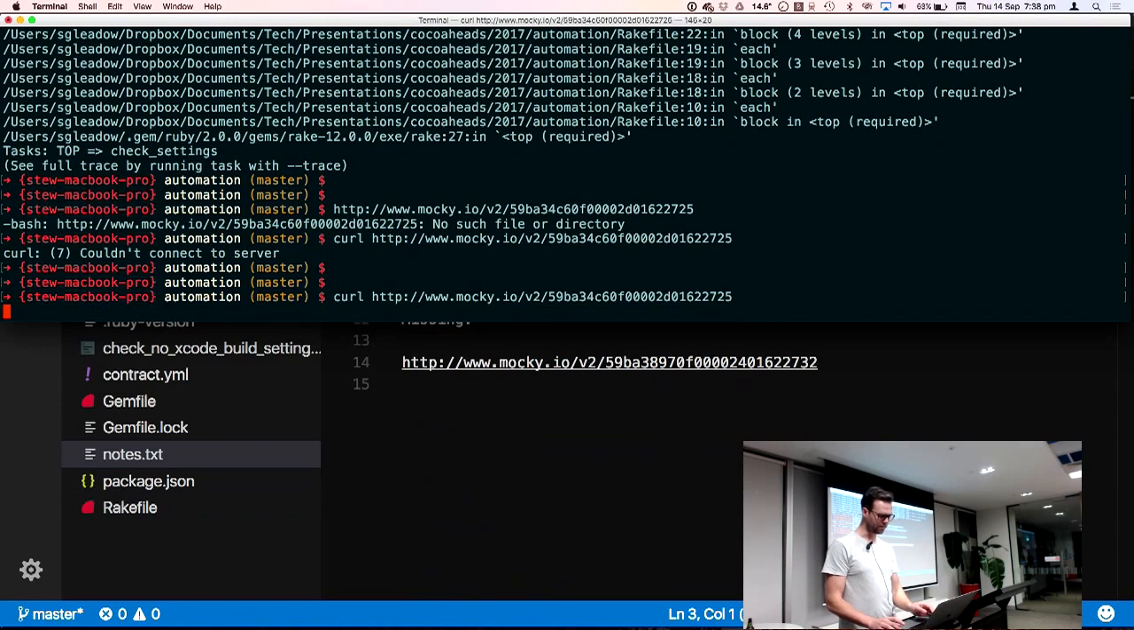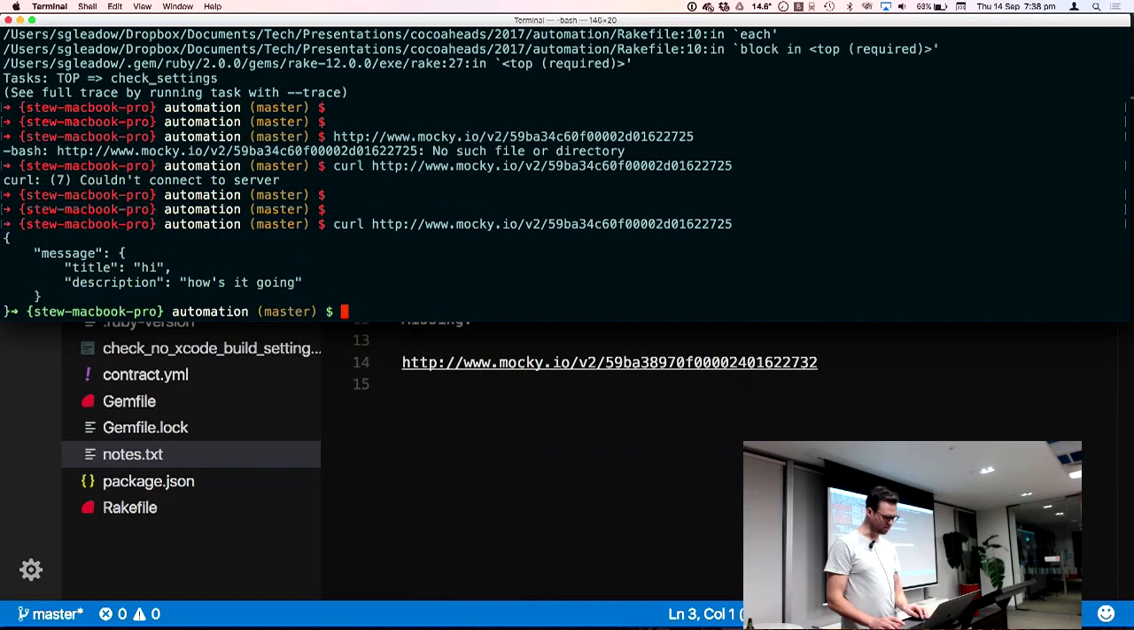So we'll curl that, and it just returns us a really simple JSON blob. It is syncing Dropbox. It is? Don't worry.